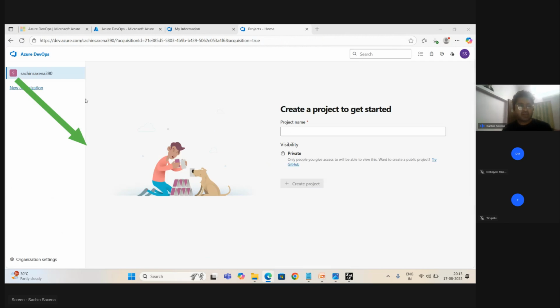Can you see? Now we have created our organization, Sachin Saxena 390. With this organization, I'll have to create my first project. How would I create a project?